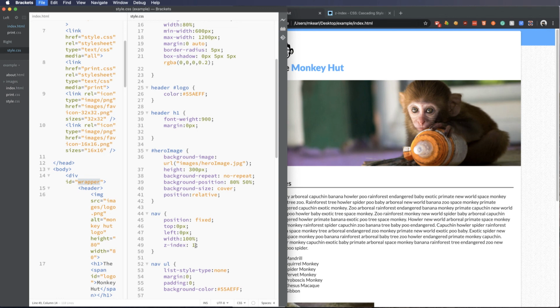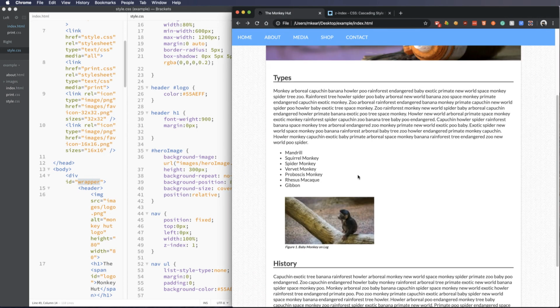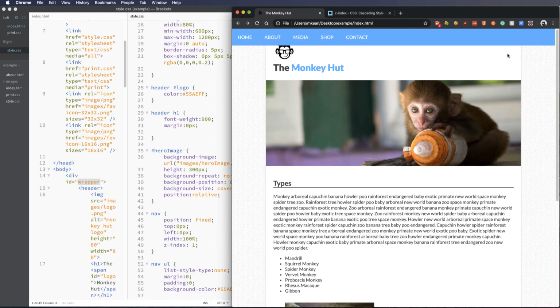And then we can put that on top if we want to as well, and you can kind of see how that goes. So hopefully that made sense.